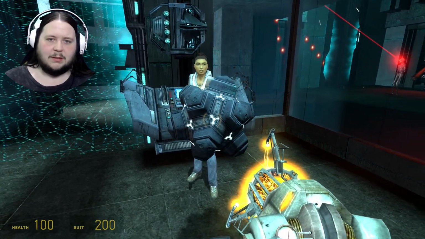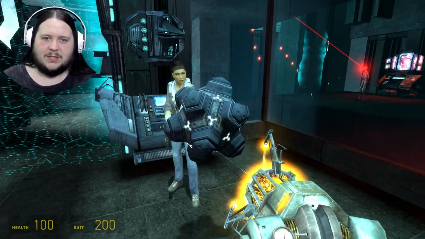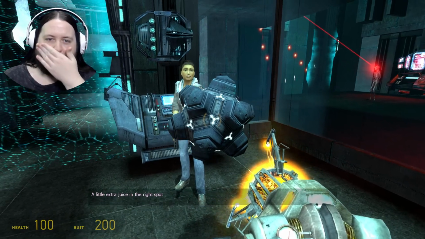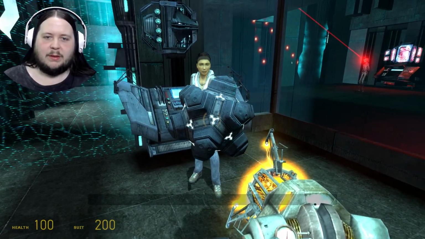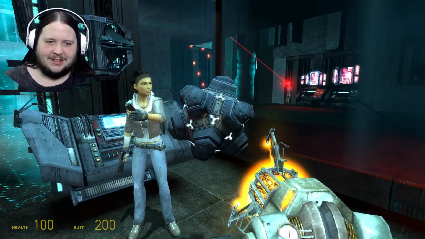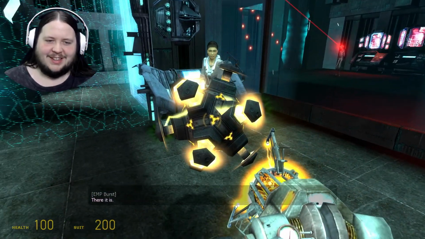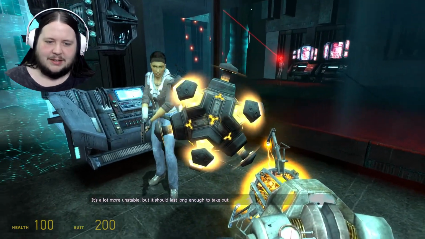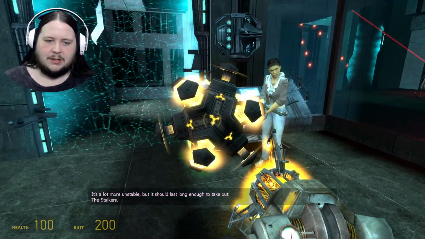Dad taught me how to reset the targeting system on these things. A little extra juice in the right spot, and it's on our side. I'll hold it out where I can work on it. Work on it right here. There it is. It's a lot more unstable, but it should last long enough to take out the stalkers.